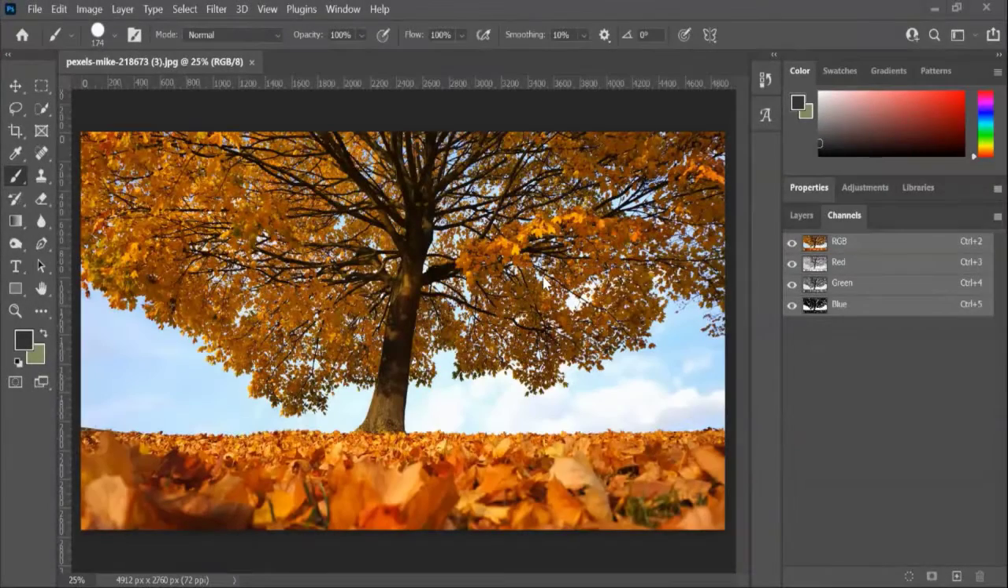This is Victoria Stover, and I'm going to show you how to select using the color channel. So what we want to select is this tree with all the leaves. We want to get rid of the background, which is the sky.